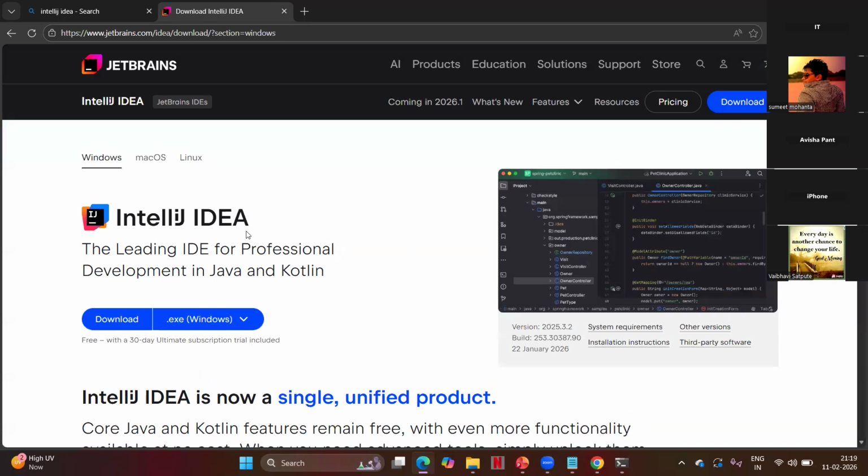If you see here, IntelliJ is now a single unified product. That means whenever you're installing IntelliJ, you'll be getting a 30-day Ultimate subscription trial included. So for the first 30 days, you'll be getting the Ultimate trial subscription. What is the Ultimate trial? You'll be exploring the full-length features of IntelliJ. Post the 30 days, it will switch to Community Edition automatically. So you need not worry about it. It will not even charge a single rupee from you. For the first 30 days, you'll be using the trial version where you will be getting the full privilege, full features of IntelliJ IDEA.